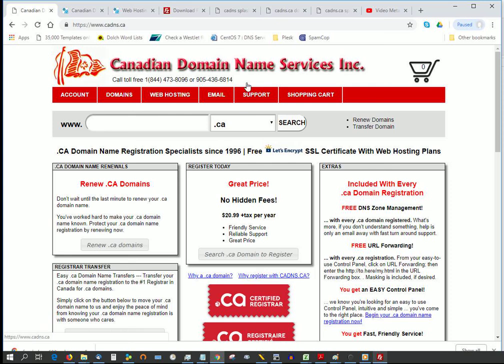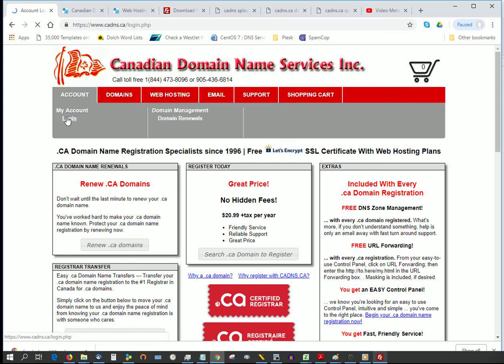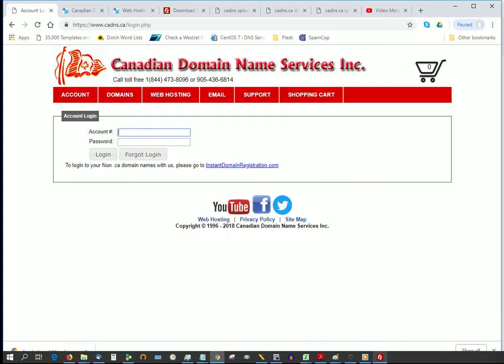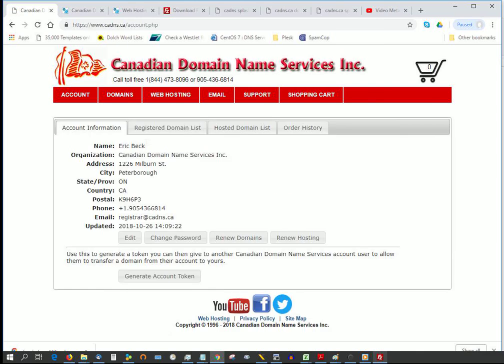So here we are at cadns.ca. We click on Account and Login, and our login is by account number and our password, which I'm hoping that I've remembered. And here we are at our basic account information.